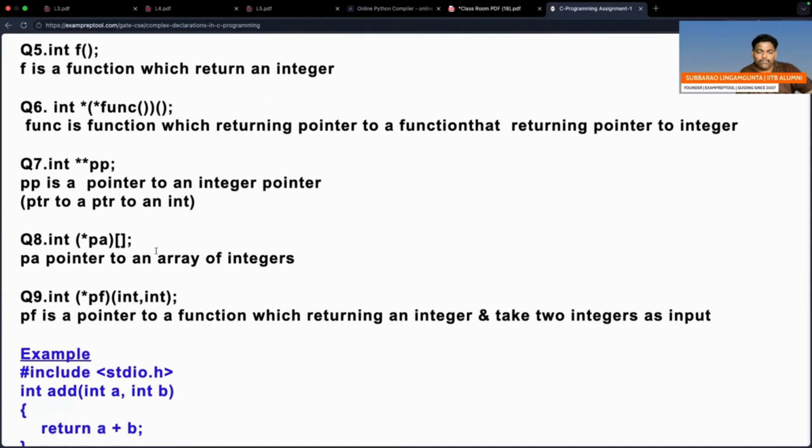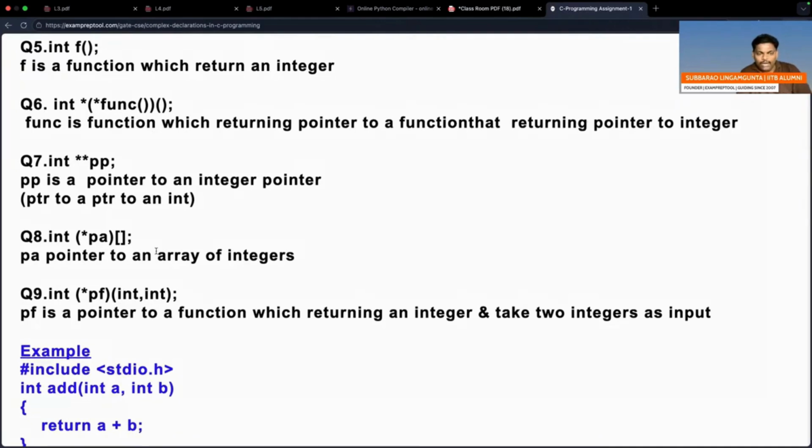Int, f and bracket. Remember f's purpose, only one person fighting, that is bracket. But remember it is a function bracket. F is a function. That function doesn't take anything, that function finally returns integer. F is a function because f's purpose only one person fighting.